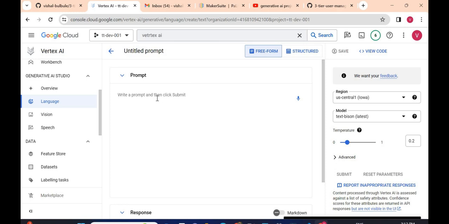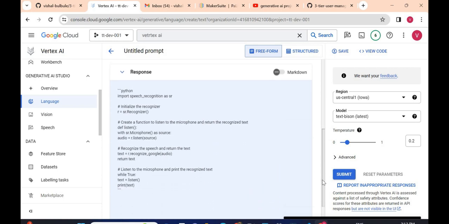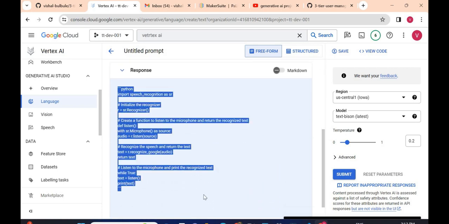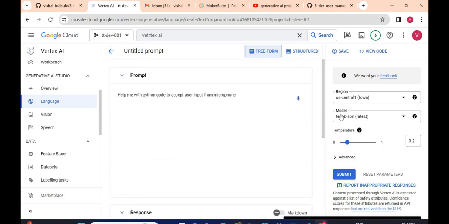Okay, so let me ask you. So same thing what I asked to Bard, I am asking to this language model. Okay, and we'll see if it gives a proper response, then we are good to use. So you can see it has given the complete code here. It means it is giving the intelligent reply, and we can use this text-bison model in our code.